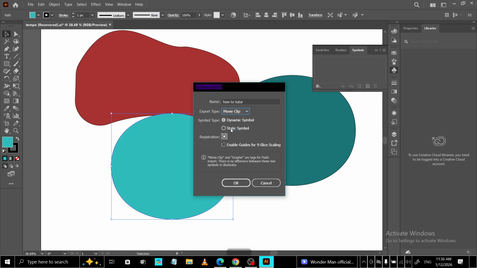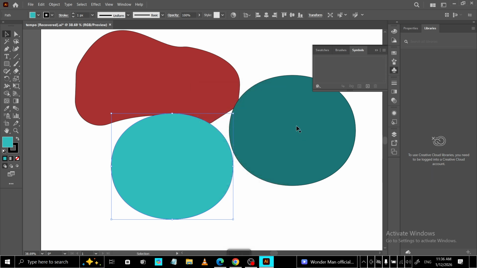Once your symbol is created, using it is quick. Just drag the symbol from the panel onto the artboard. Every copy you place is called an instance, and each instance is linked to the original symbol definition. That link is what makes the next step so powerful.